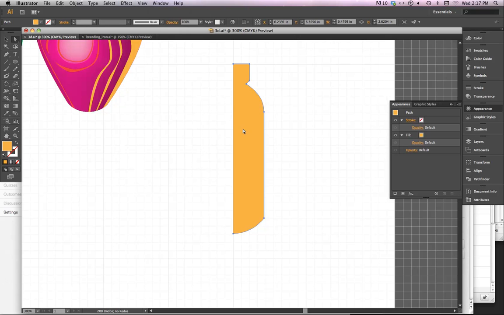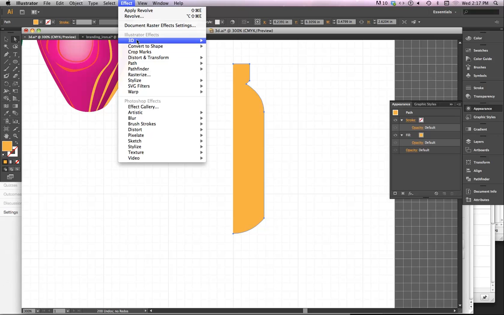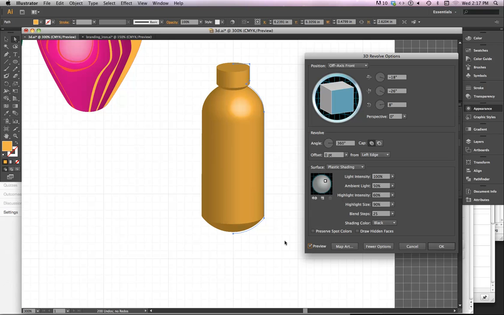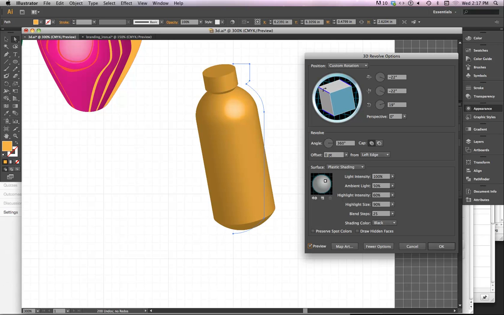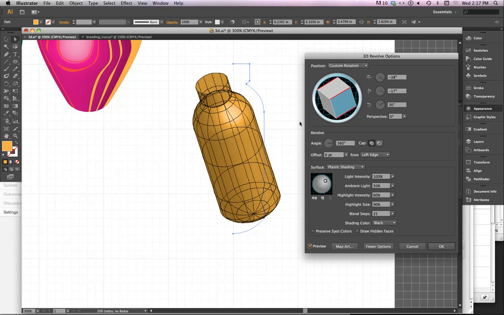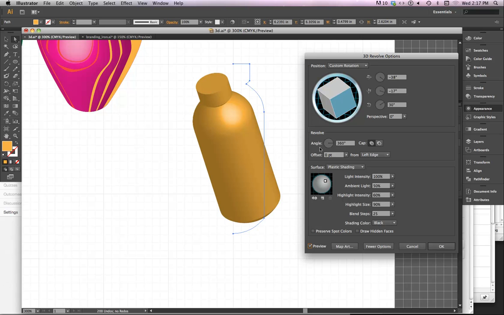I'll go back here and select. Go to my 3D Revolve, and now it's creating, looks like a better bottle. It's just that I had a couple of anchor points that weren't quite aligned with each other. I could have probably fixed that too outside of the 3D panel here. Okay. So anyway, same stuff that we were talking about. Get a nice light on it.